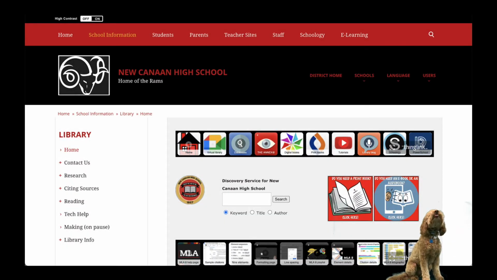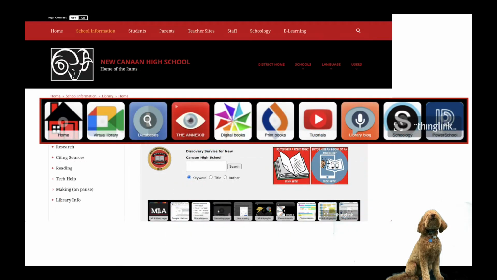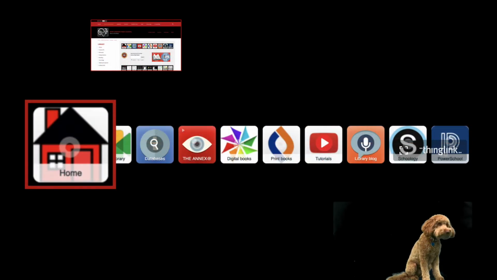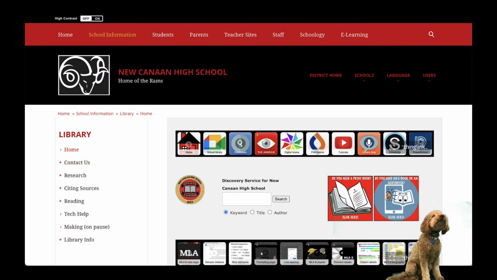So this is the homepage. You can see there's a top navigation menu, and that has most of the tools your kids are going to use. The first tile is the homepage, brings you back to here.